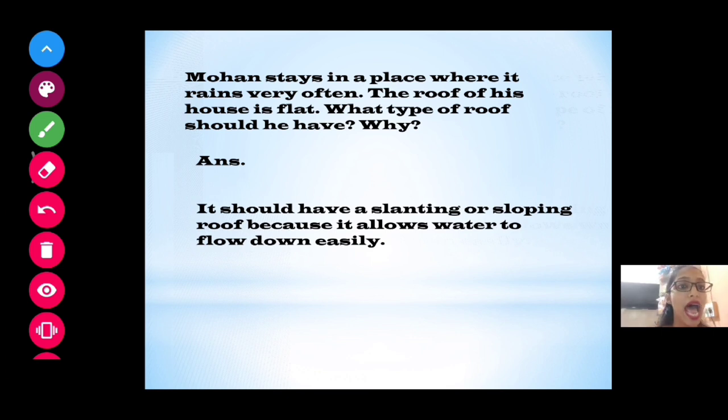He should have a slanting or a sloping roof. Mohan should have a slanting or sloping roof because it allows water to flow down easily. When there is this kind of slanting or sloping house, water will fall down easily and it won't collect. In a flat roof, the water will get collected. Now let's move to the next question.